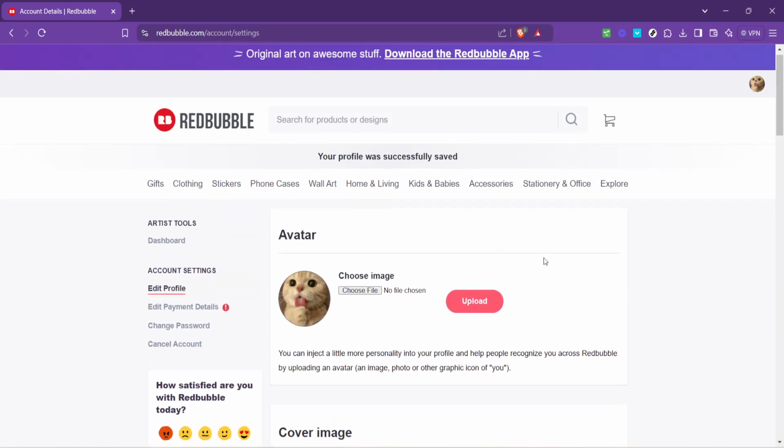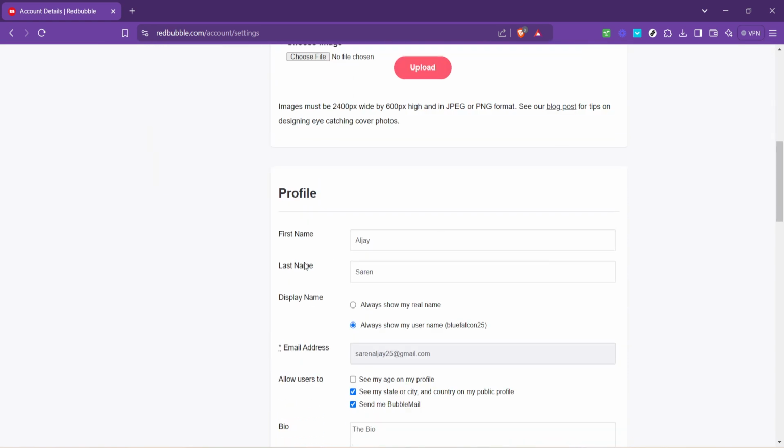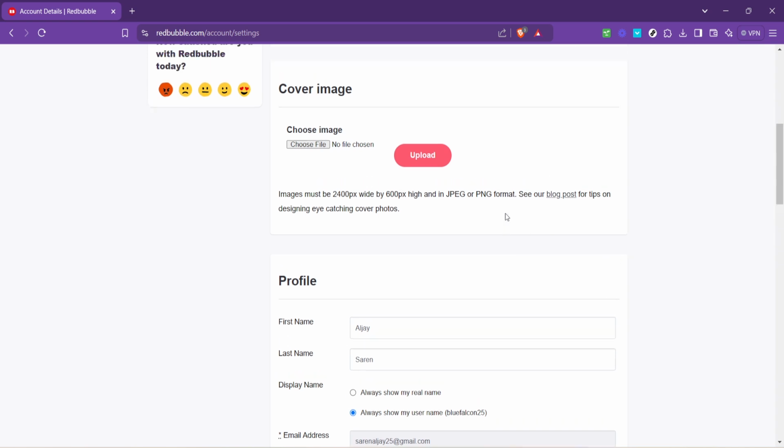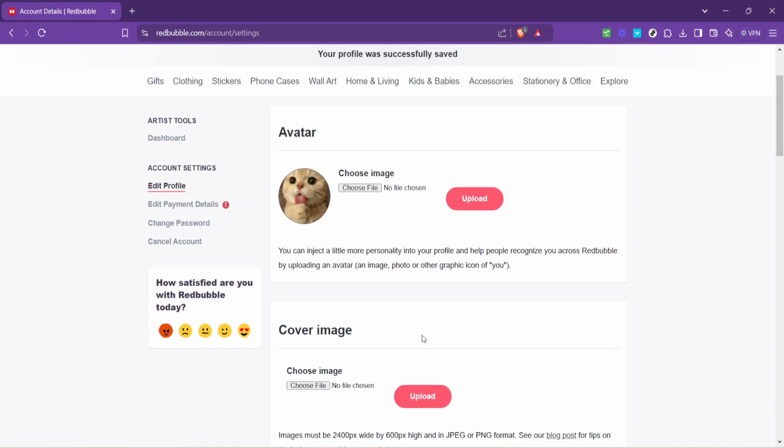Now, with your updated profile set, you're all set to captivate your audience on Redbubble. Whether you're looking to sell more of your designs or simply aiming to share your creativity with a broader audience, these steps ensure your Redbubble account stands out in the best way possible. Remember, in a sea of creativity, your profile can be the beacon that draws people in. Happy creating, and here's to making your Redbubble account truly your own.